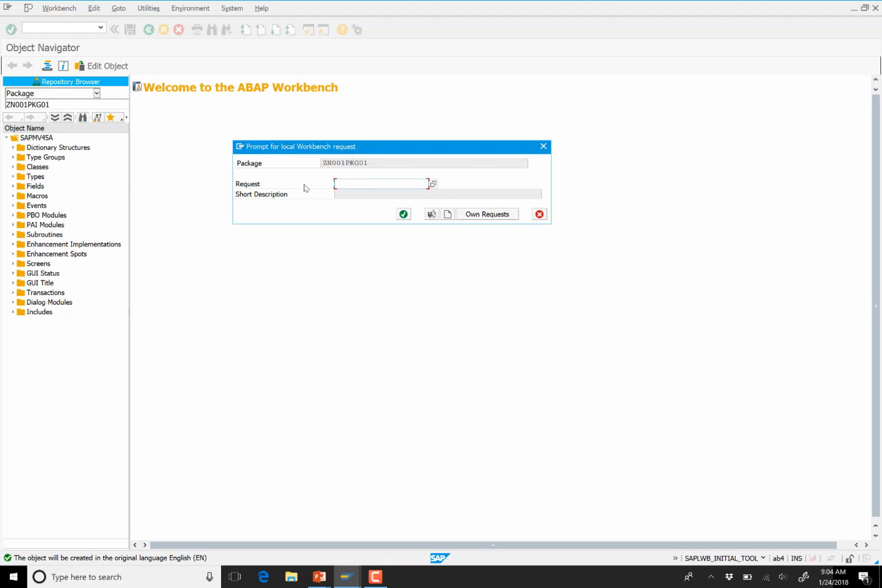And then this right here, this request, this is now transport. Transports are called transport requests. And so sometimes in the system, you'll see them referred to as a request. If there was an existing transport associated with my project, I could search for it and call it up here. Notice here I have a button called Own Requests that will show me all of my previous transport requests that I've created. But I don't have any right now.